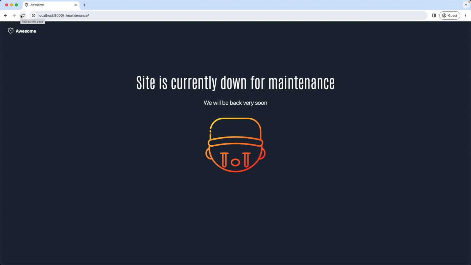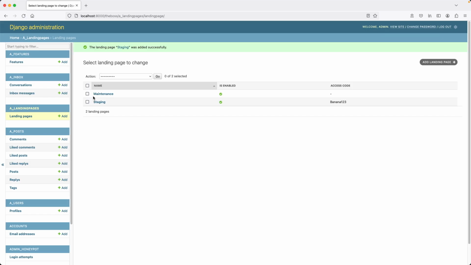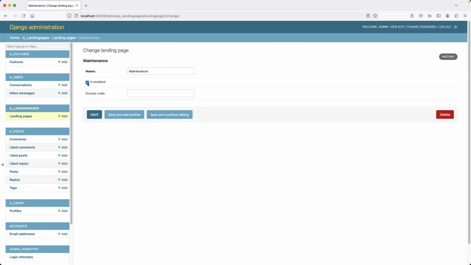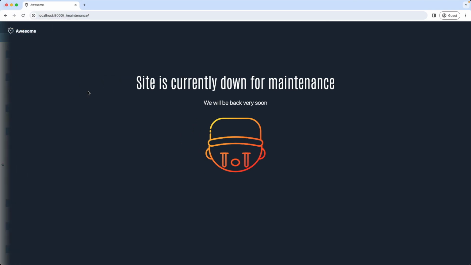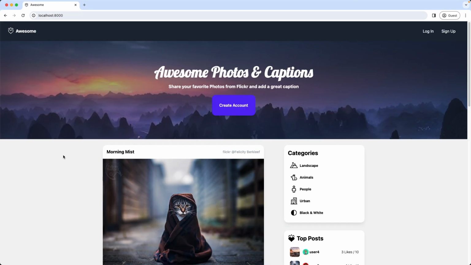Let's disable this one in our local database. I unclick the checkbox here. And I also unclicked staging. I go back to my home page. And I see the page. Great, all seems to work.